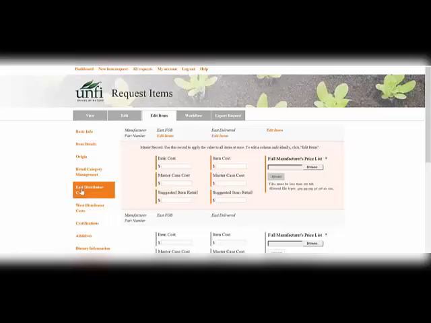The next tab is the East Distributor Cost tab. Here we ask for the item cost, case cost, and SRP for both FOB and delivered. If you have only one or the other, please complete the appropriate column. We will also need your full manufacturer's price list. East pricing is required for all items, even if it's a West-only setup.